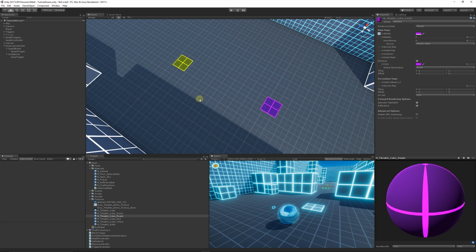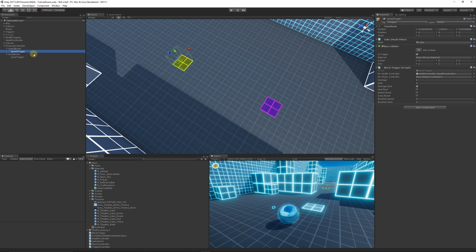So now my yellow's for speed and my purple is for jump, and you could even name these specific to what you want so you know. But in this case you can see that for my block trigger I need my player controller script or my player controller game object adding. So what I can do is I can just add my player to that slot. I can select my jump trigger and do the same, add the player to that slot.